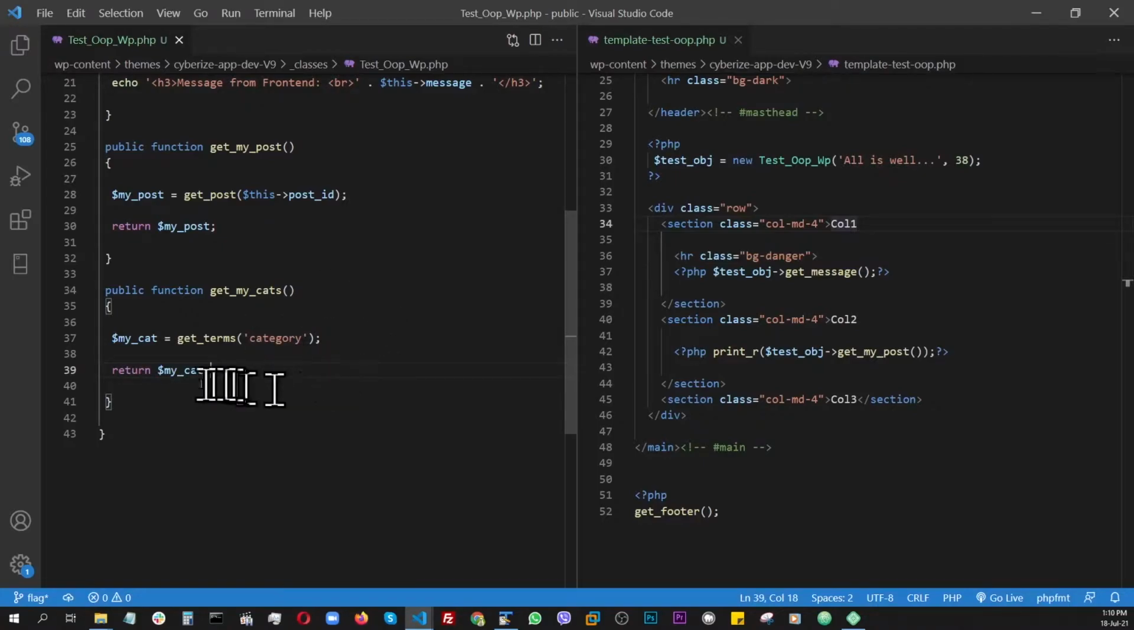So now we have our third column function here, get my cats, and we're going to go ahead and implement it here.